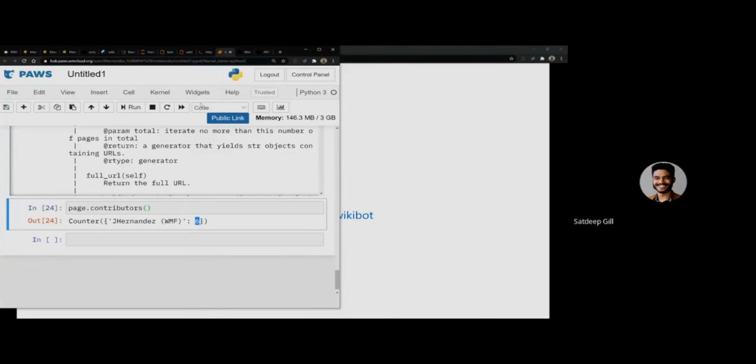Thank you. And we have another question. So someone is asking how to just log in with Pywikibot on the local machine and not PAWS. If you can show that.